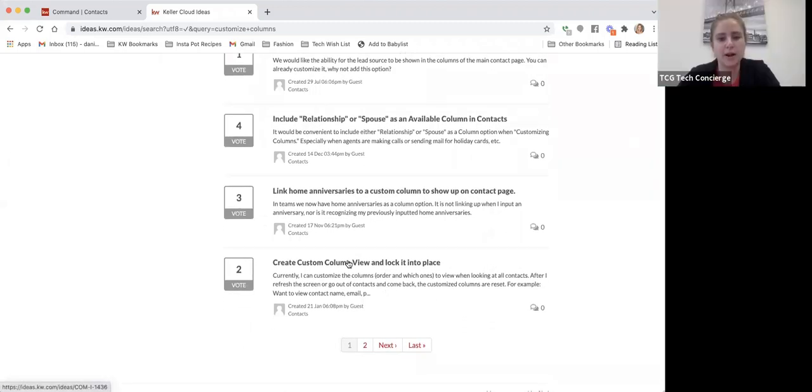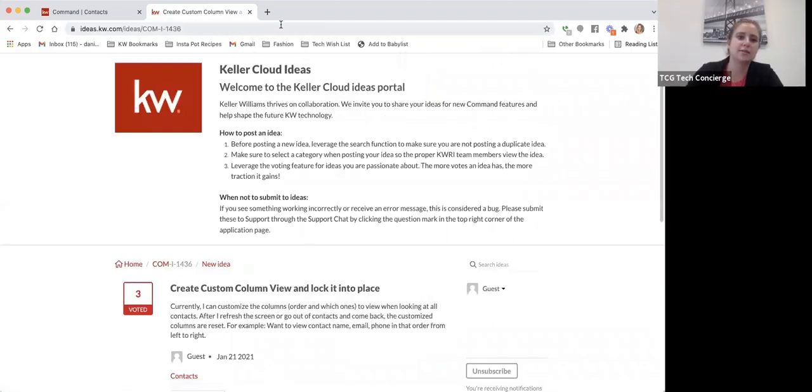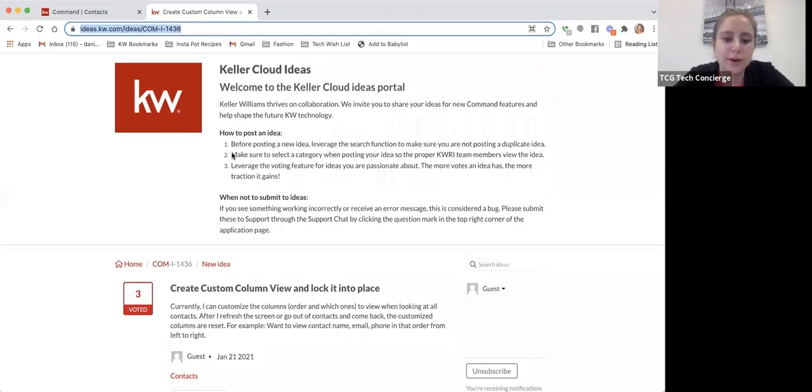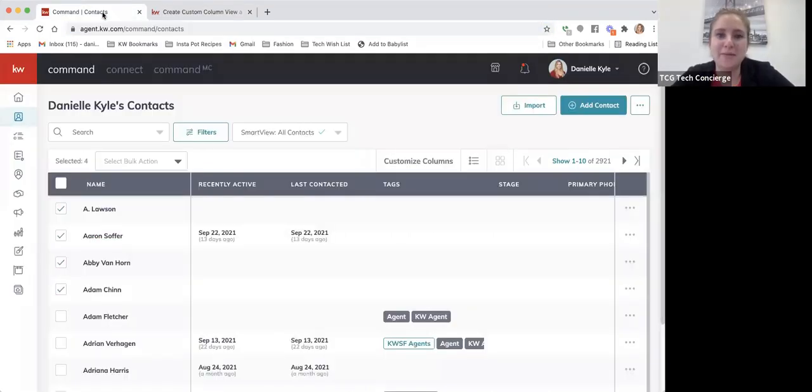Here we go. You'll want to upvote this: create custom column view and lock it into place. I'm going to drop this in the chat so you can upvote it. Okay, thank you. Yeah, you're right, it's not sticking right now. I don't know if creating a smart view would lock it into place, because smart views pertain more to the filters, not the custom columns. So yeah, everyone who's on the call, please upvote it.